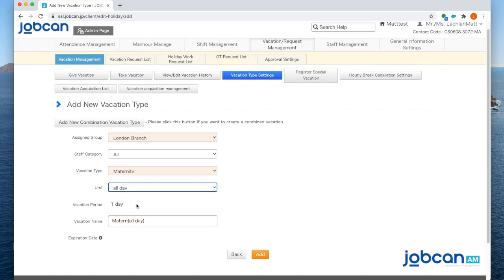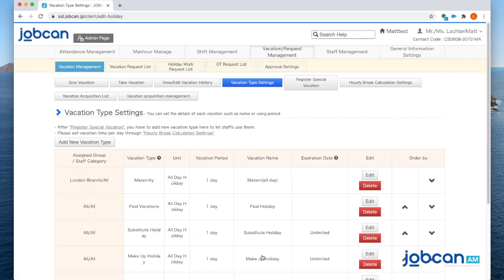Once you have filled in your new holiday criteria, click Add at the bottom of the page and it will be added to your company's list of recognized holidays. An example of a custom holiday you can take would be maternity leave.